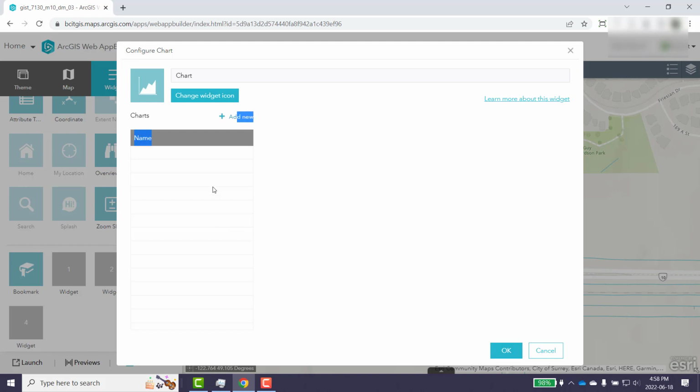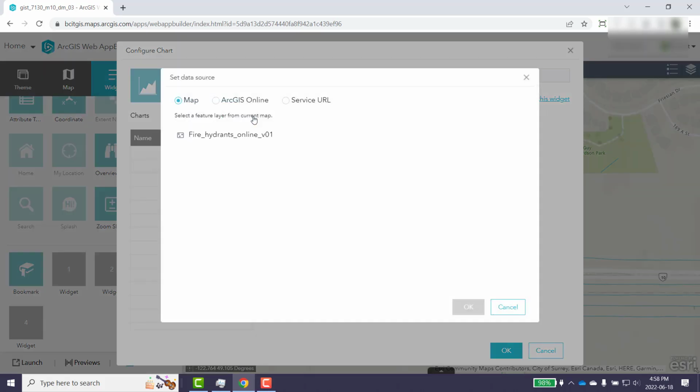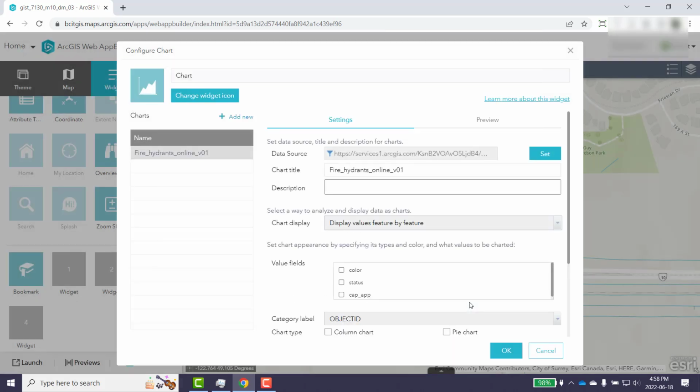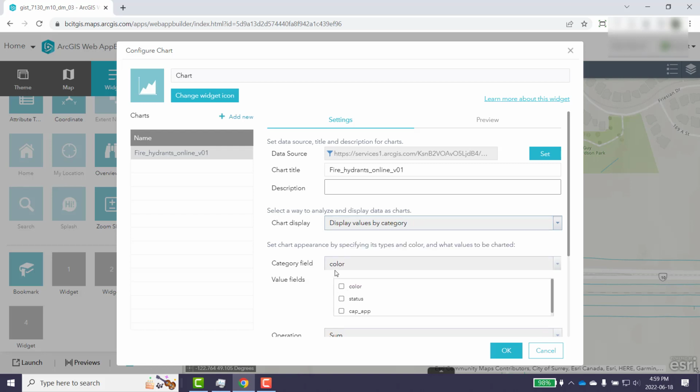And it's a many to many. You can have many charts in here and let the user play around in that. And charts will be based on vector operational layers, vector layers in your map. I only have one, but potentially you could have more so that you know which one you want. I'm going to do display values by category, and the column category field is color, and the field values I want on the pie charts.